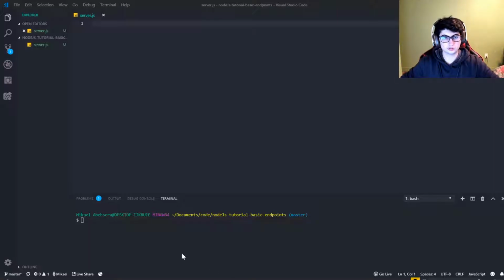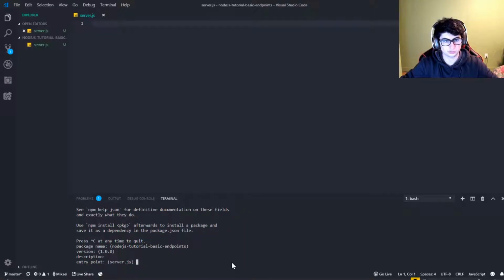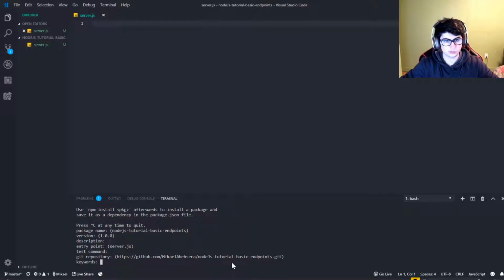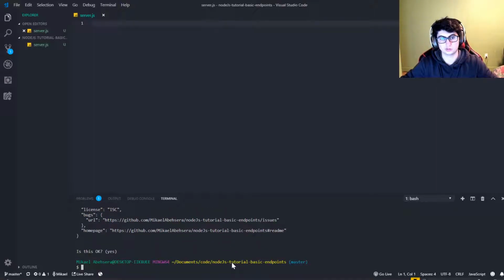So we're going to go into the terminal right here. We're going to type in npm init, which is going to ask us a bunch of questions to configure our project. The first thing it's going to ask for is a name. So I'm just going to let it auto choose, keep going. Then repository, keywords, author, license, and then we can say yes.